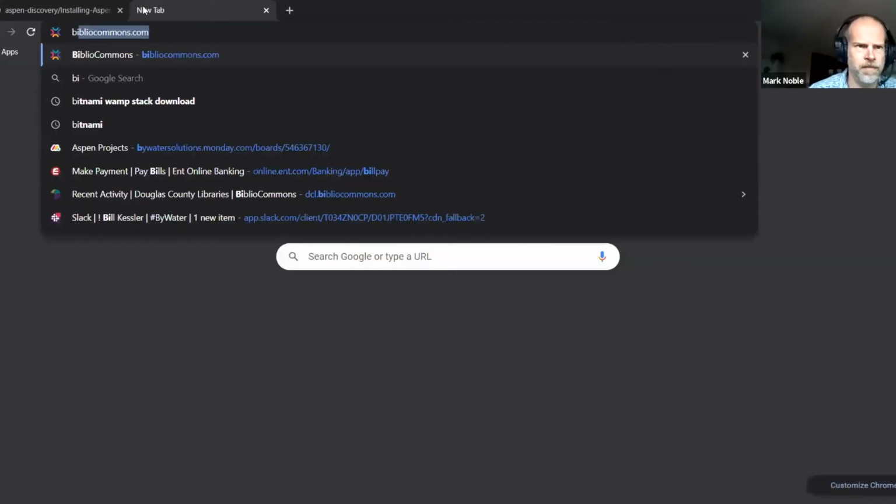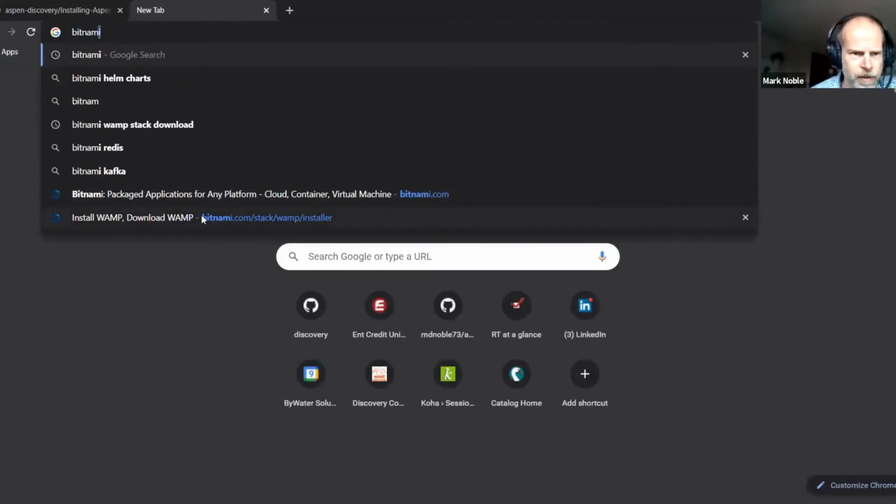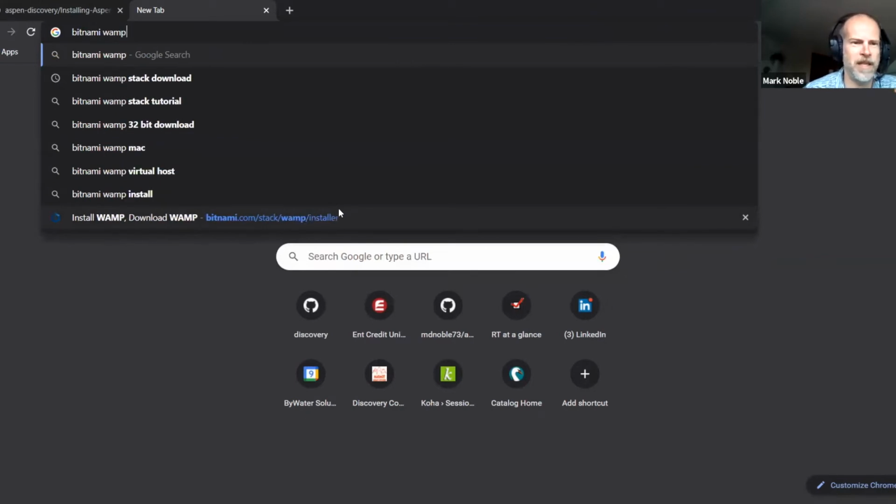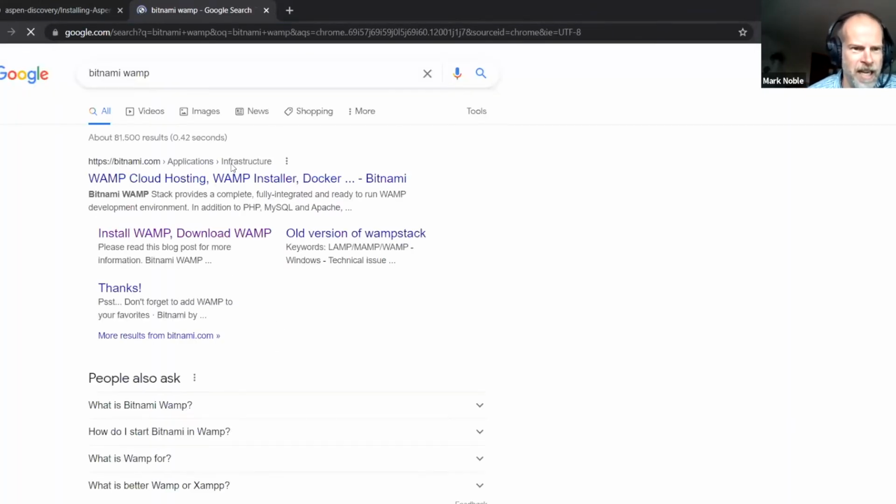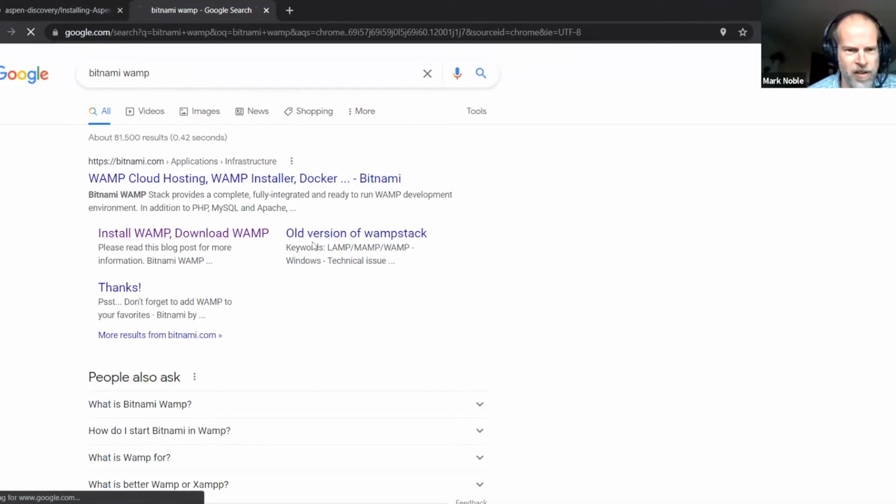Let's see. Jonathan was asking for tips on installing Aspen on Windows in a non-standard directory other than CWeb. What would have to change? And any specific requirements for the WAMP setup. So I like Bitnami. Their site is kind of hard, so I even just Google Bitnami WAMP, and that'll take you to the right place. There we can say install or download WAMP.